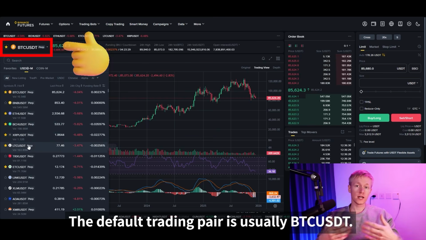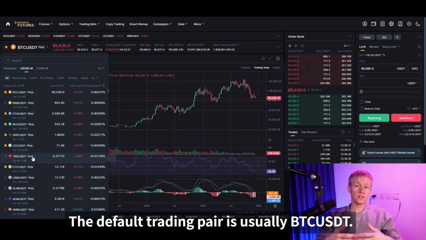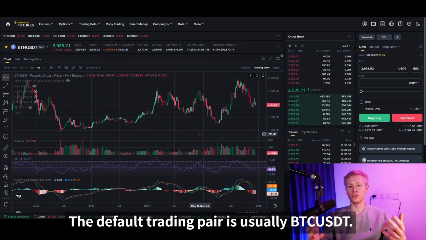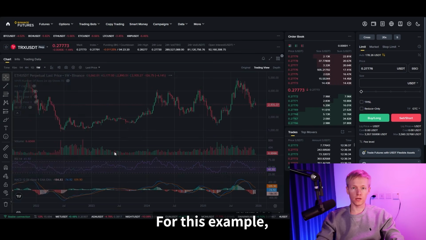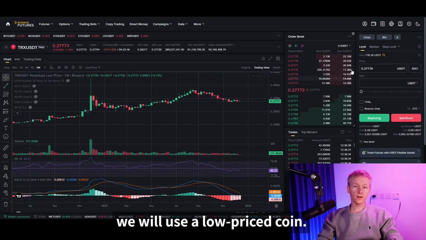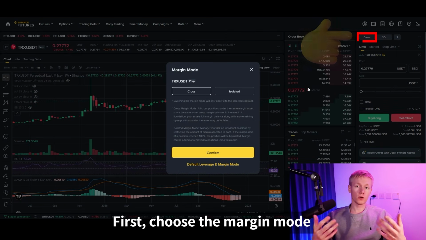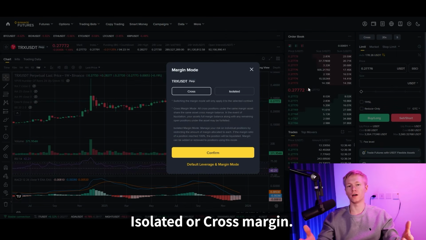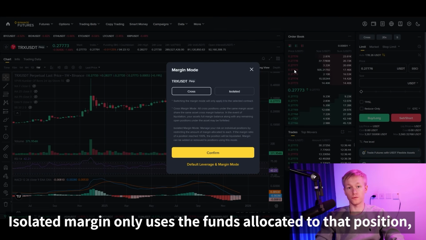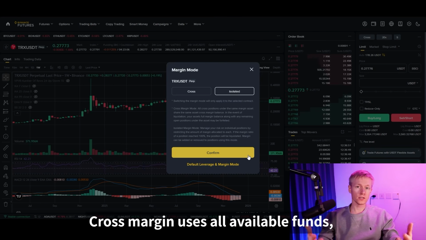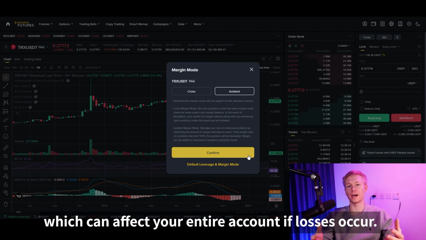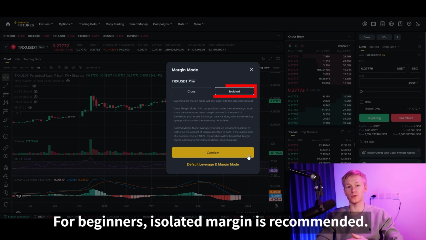The default trading pair is usually BTC-USDT. You can select any coin you want to trade. For this example, we will use a low-priced coin. First, choose the margin mode, isolated or cross-margin. Isolated margin only uses the funds allocated to that position, making risk management easier. Cross-margin uses all available funds, which can affect your entire account if losses occur. For beginners, isolated margin is recommended.